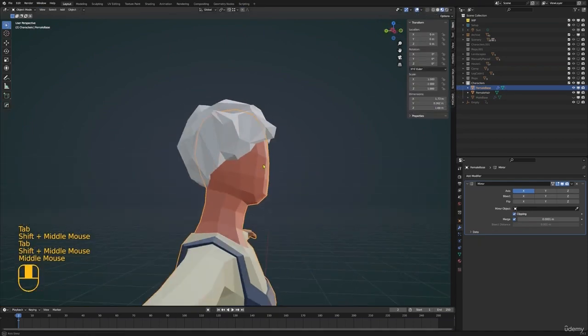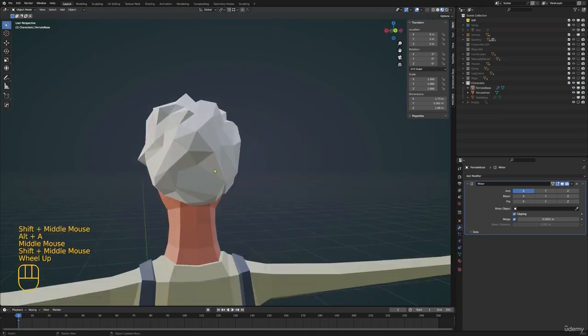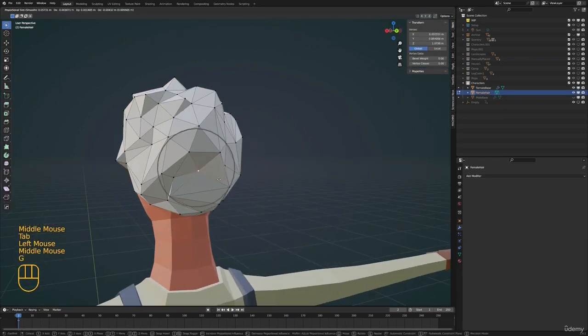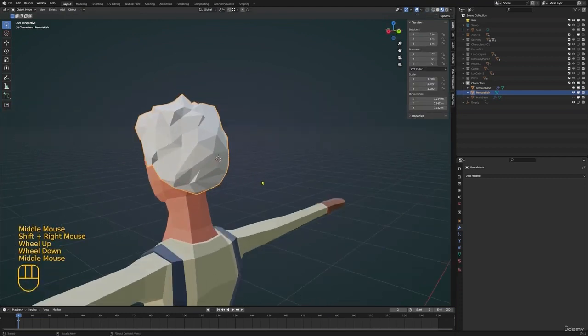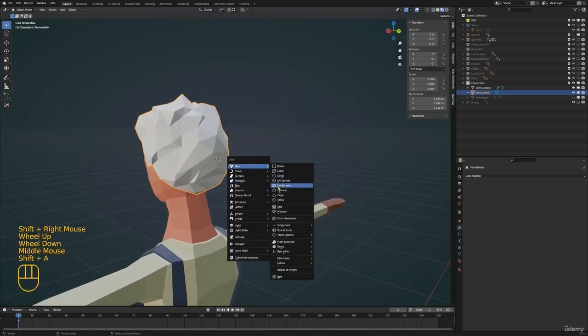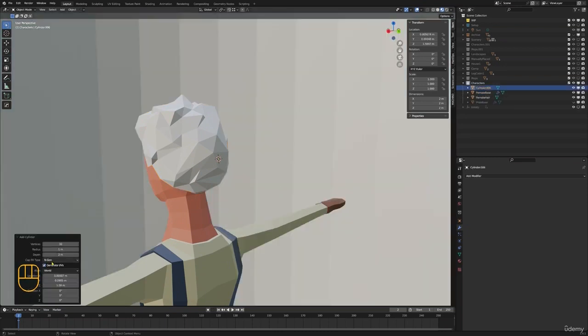So yeah, that's the method we're using to do the hair. But of course, take some time to make it look better than mine. There we go. And this isn't perfectly symmetrical as well. So let's put our cursor here. I'm going to press Shift A to add a mesh. And let's go down. This could be one of the few situations we use a torus, but I'm just going to use a cylinder. Let's give it 6 vertices.